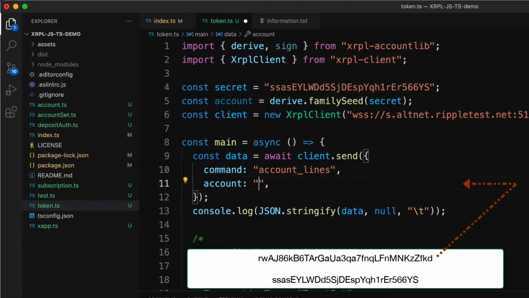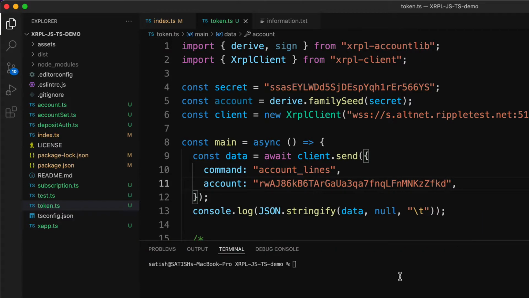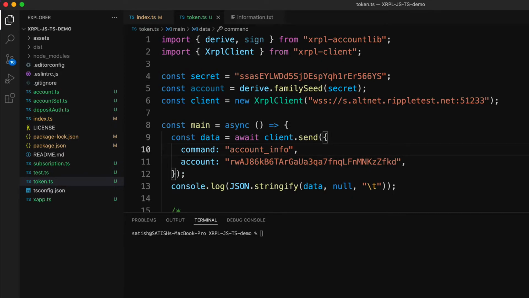Let me remove this and replace this. So this is the issuer R address, and the command should be account_info. The command account_info fetches all the settings and information present on the account we have specified here. So let's check that.